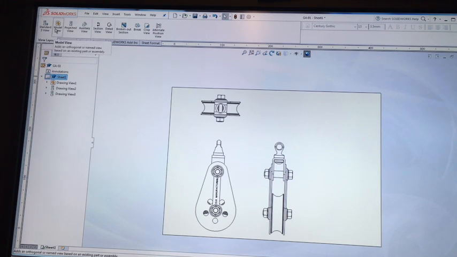Okay, the other type of views, you can see now that we've got views on the page, all the other buttons are open now. So projected view, auxiliary, section, detail, break, crop, and alternate position view, they're all options now. The ones you typically use are projected view, section, and detail view. So we'll have a look at those as we go.